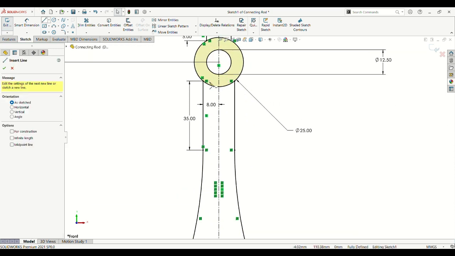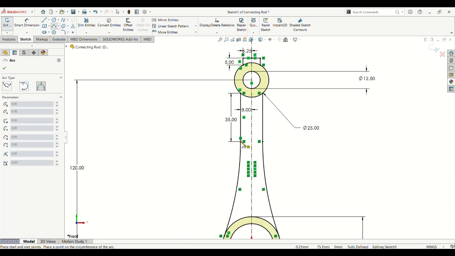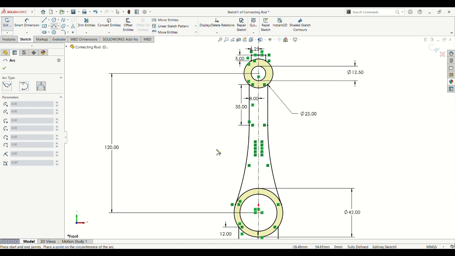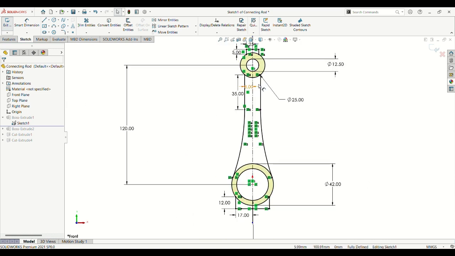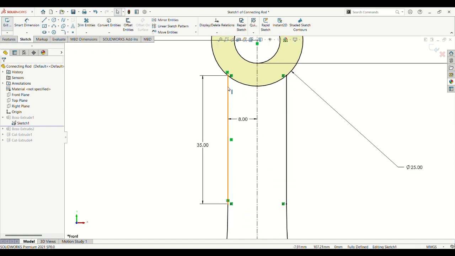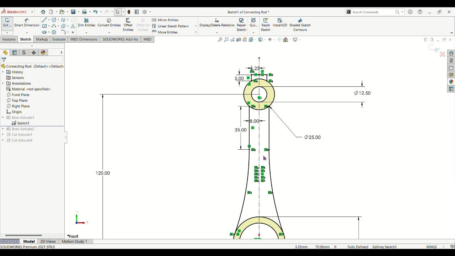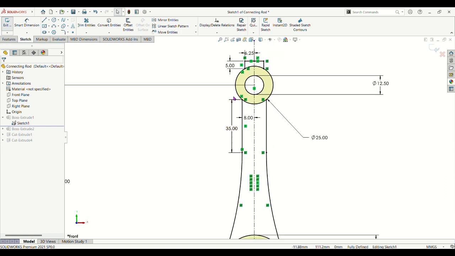Next, we choose a line from this point to this point, and then we take 3 points up from this point till this point. Choose this line and this 3 point up, make it tangent, and we will make it smart dimension, which is 35 millimeter here, and from this point to this point here is 8 millimeter.